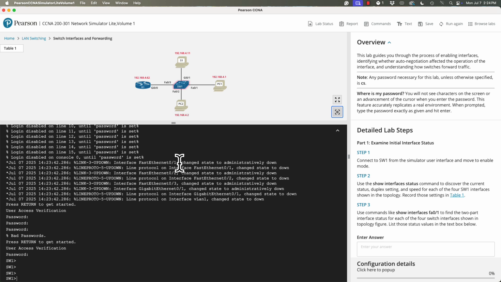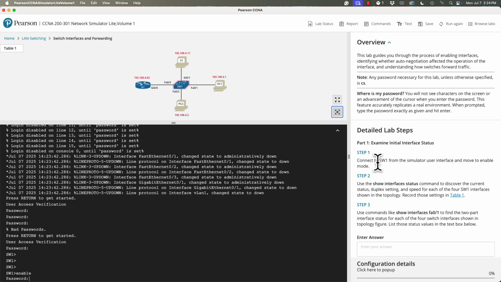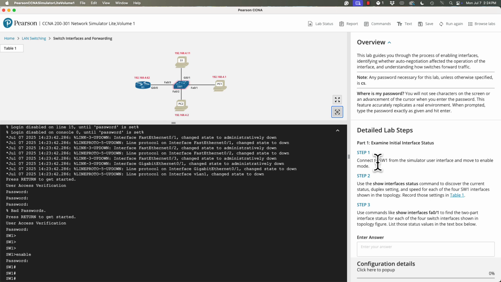Now, I was ignoring the lab steps, but you figure it's going to want you to get into the console. In fact, step one is connect to the simulator and move to enable mode. Now, it doesn't tell me how to get to enable mode. It's assuming that I have better skills now versus a skill builder lab. So enable, and type CS, and I'm in privilege mode now.